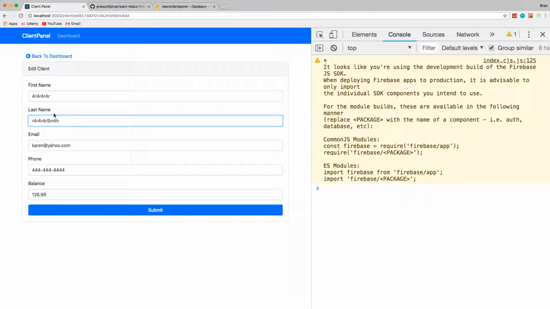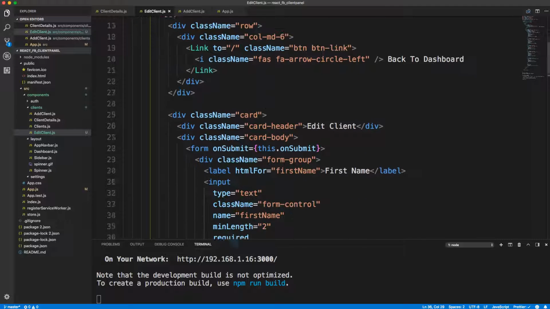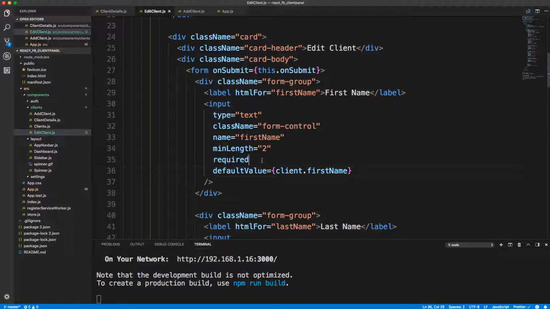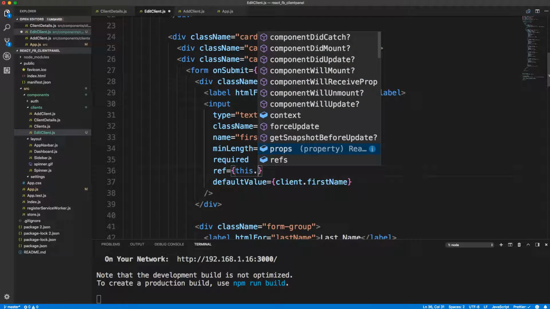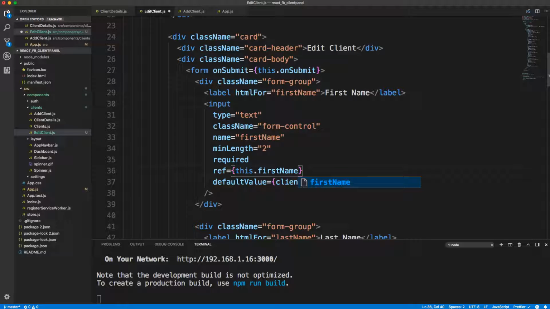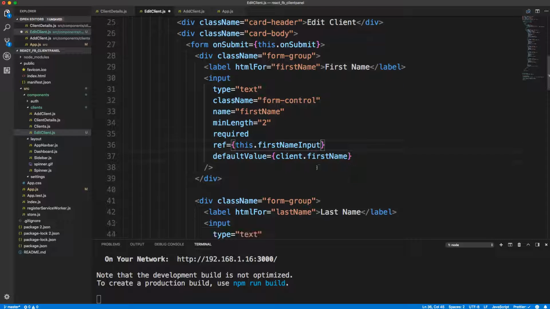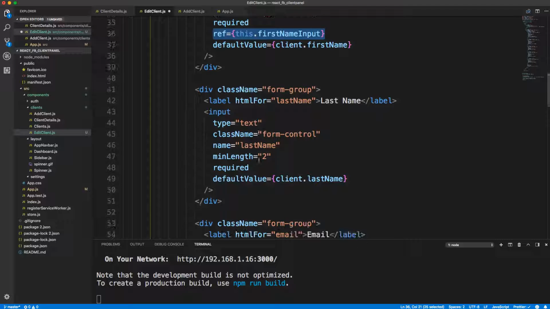Okay, but again, these aren't connected to state anymore, so we can't just submit and say, submit the client from the state. So what we have to do is we have to use refs. So we have to assign each input. So we'll start with the first name here, and we want to assign a property called ref. Okay, and we're going to set this to this.firstNameInput. I could call this whatever I want, but I'm going to call it firstNameInput, and then we're going to do this to the rest of these as well.